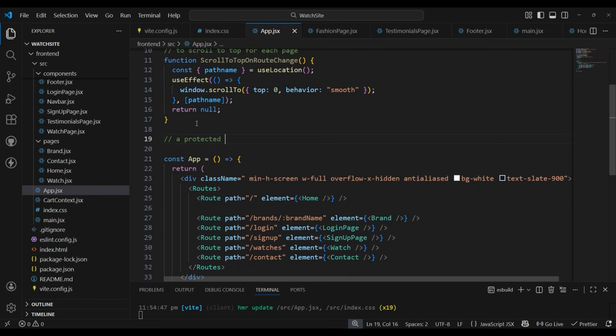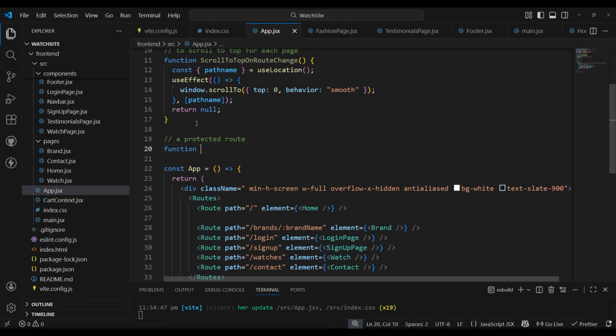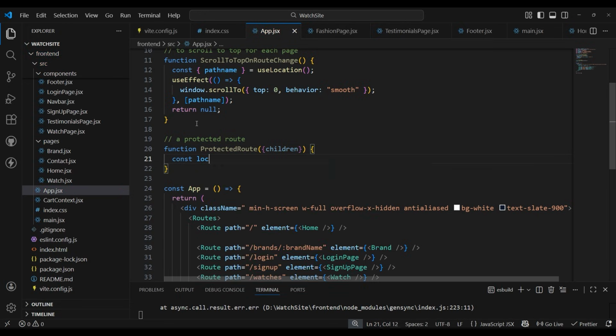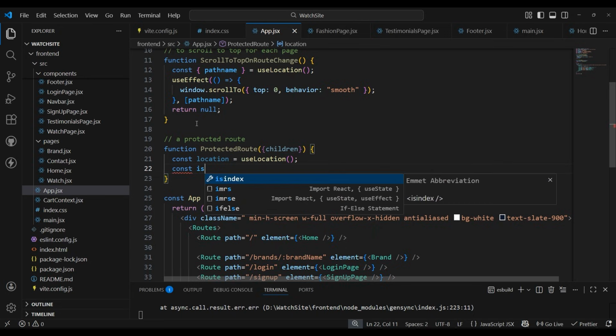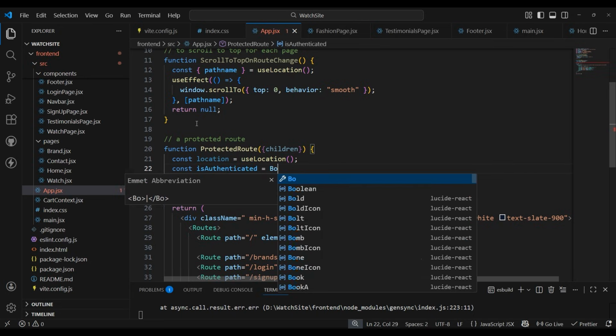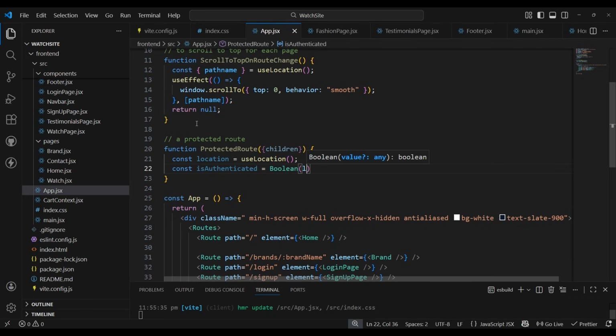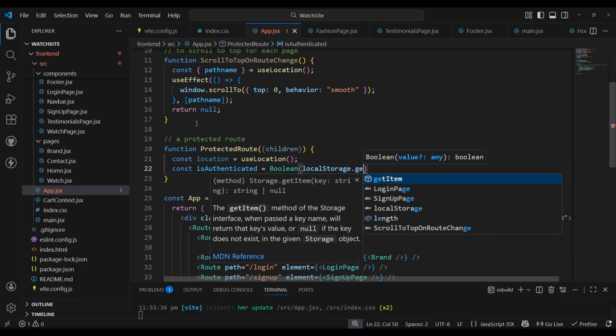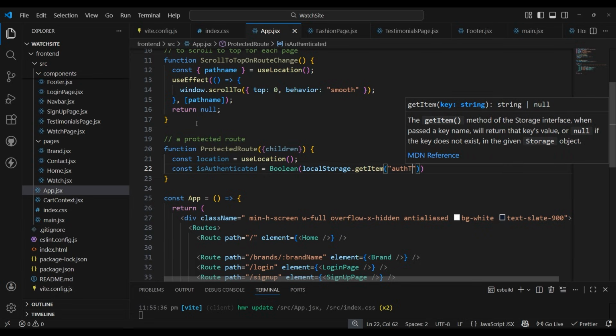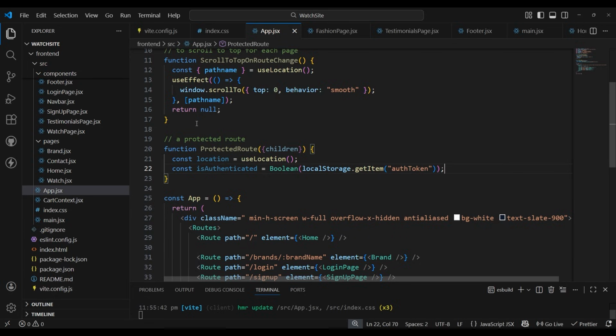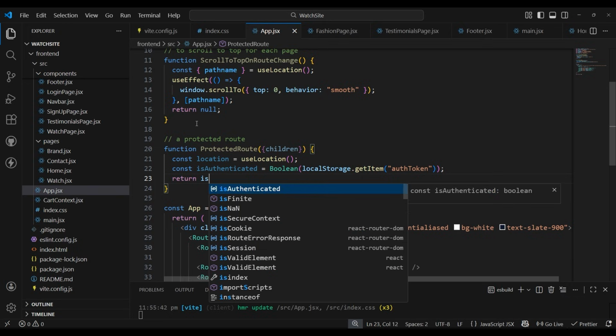Then another function is to protect the route. For that, just create a function called ProtectedRoute, and inside this we are going to pass the children. Now inside this, create a const location equals useLocation hook, and then another const isAuthenticated equals, here it will return a boolean, either true or false. Then it will be localStorage.getItem, and here we get the auth token from the local storage.